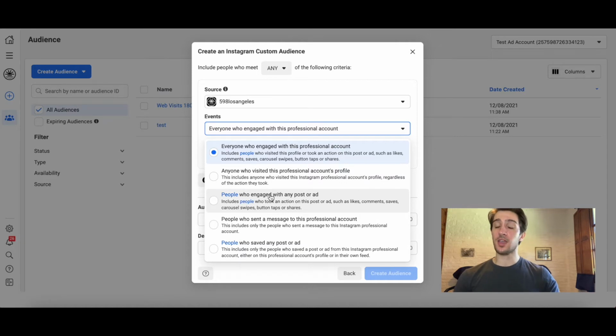Below, anyone who's engaged with a post or ad. Facebook qualifies engagement as a like, a comment, saving, carousel swipe, or simply tapping on a share button. So that will be for any post, or if you already have ads running, you can target those individuals as well. Then below, anybody who sent a message to your professional account.